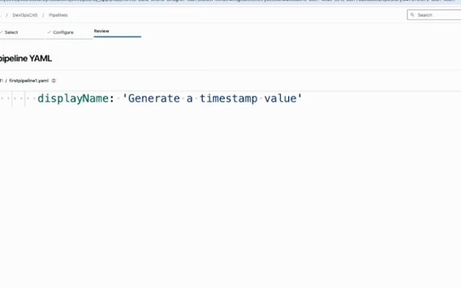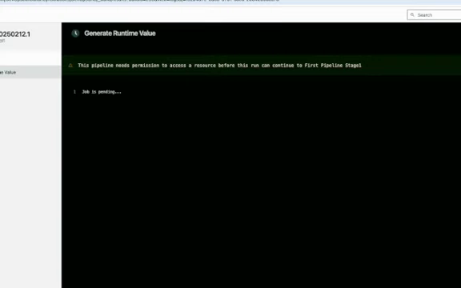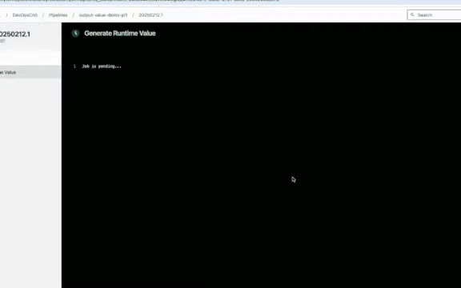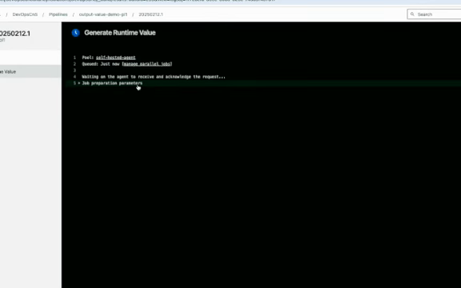Now the pipeline will start. It is asking for permissions, so I will click here and give the permission. I permit here. Now you can see the pipeline has been triggered.